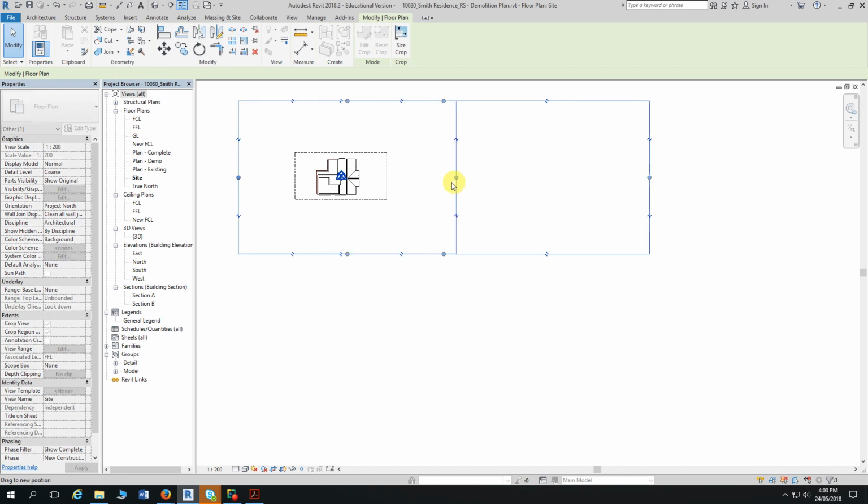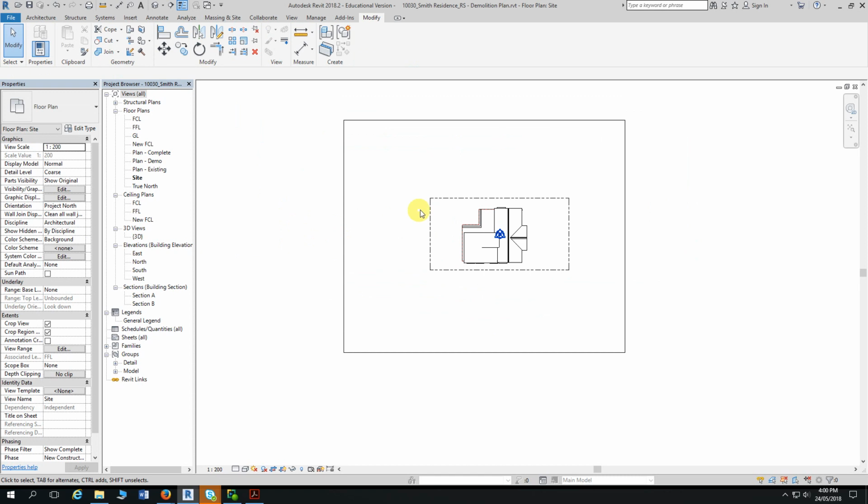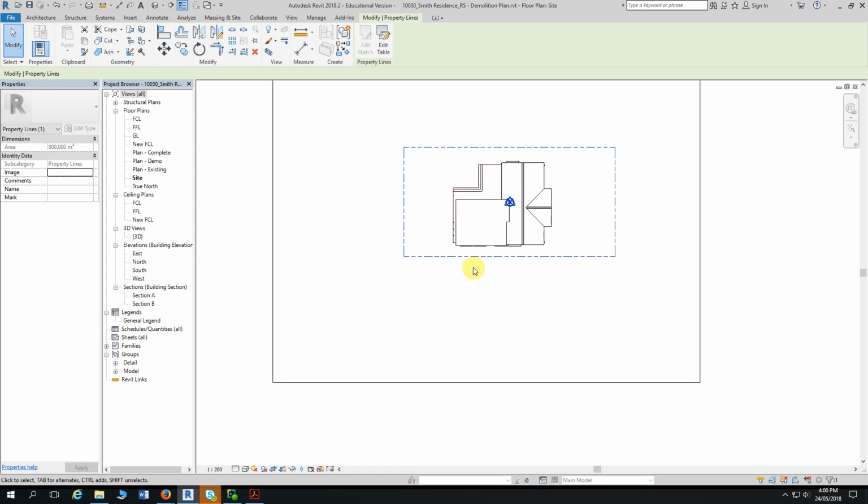Bring that one in. So yes, in our next session, we'll have a look at setting that up correctly for the project, and then we'll do our setback measurements, and then go from there.